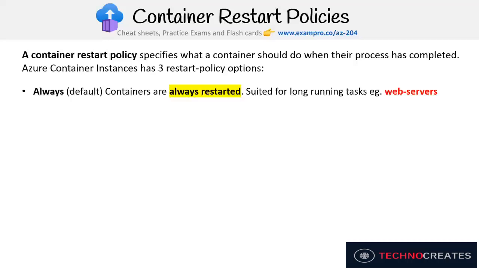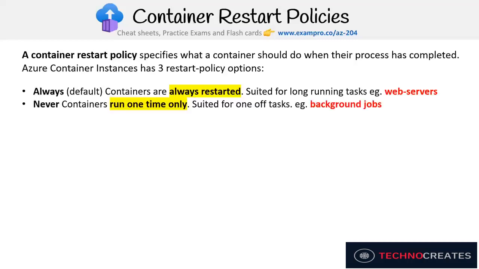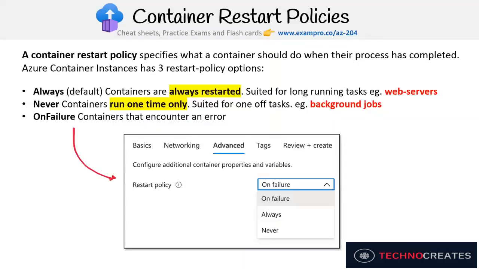The reason why you'd want that is if you're running a web server. Some other providers would call that a service. Then we have never, so run only one time. This is great for background jobs, and other providers would just call this a task. Then you have on failure, so containers that encounter an error, that's when it should restart. It's as simple as just choosing that option when you are creating that container.